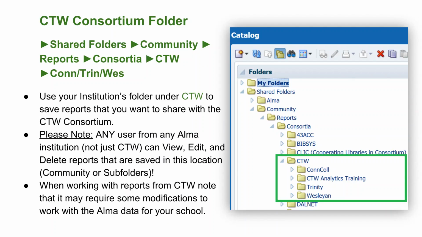This is the broadest category. Now this is a little buried again. You probably have seen this during some of the demos where we were digging down to get to the CT Analytics training report. So this again is under shared folders, so it's a longer subfolder. I put the green files directory there. So it's shared folders, community, then reports, and consortia, and then CTW, and then you could pick your school from within CTW.